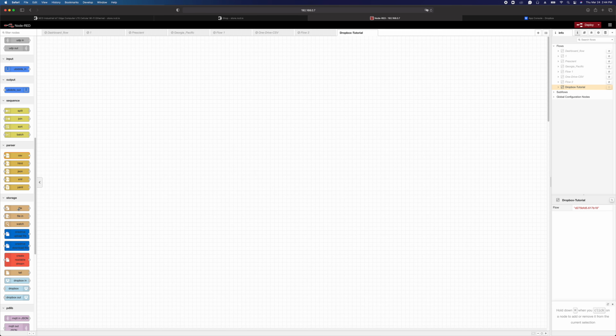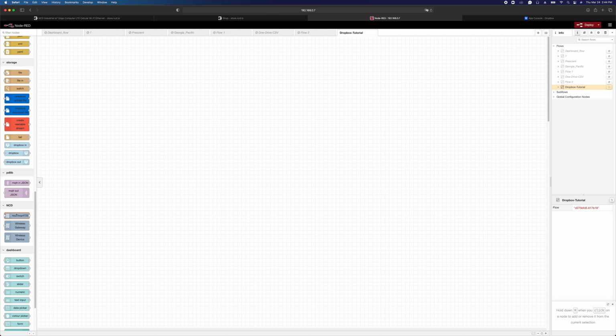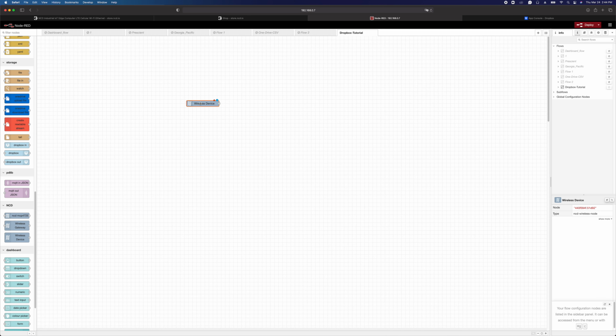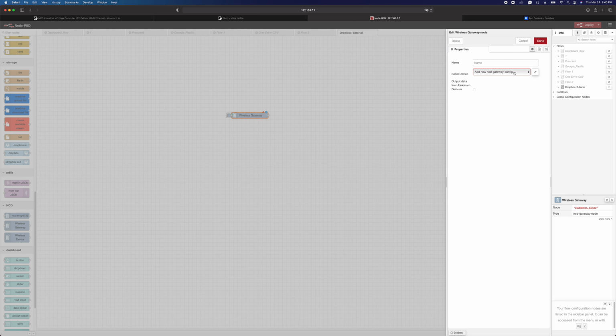Now I'm going to scroll down over here on the left, and I'm looking for the NCD section, and I want the wireless gateway node. So I'm going to grab that and drag it out here. We're going to double click on it. Oh, I grabbed the wrong one. That's a device node. I want the gateway node. There we go. We'll double click on that.